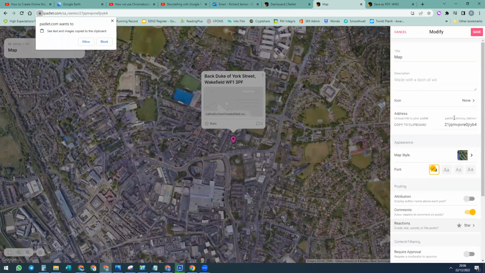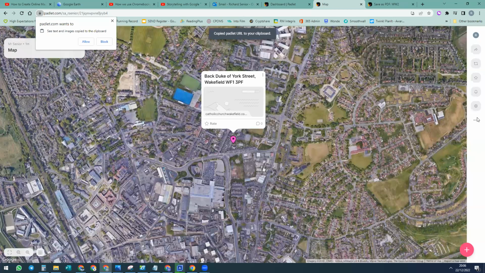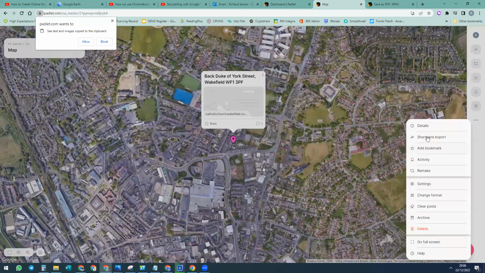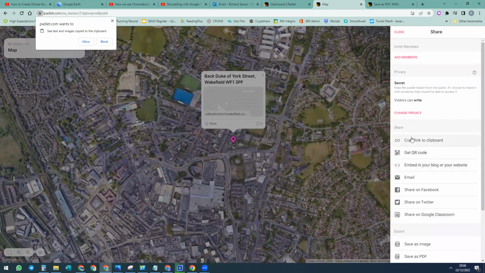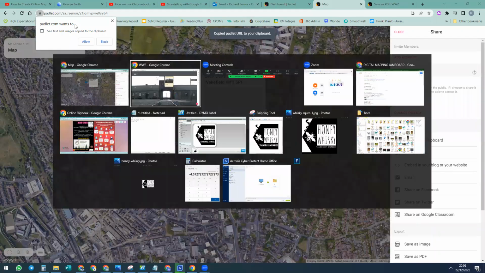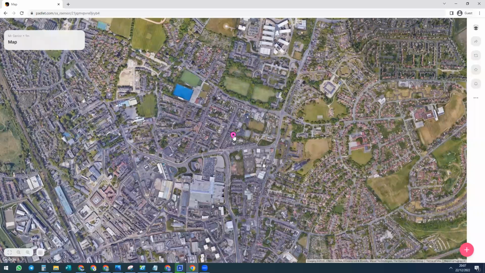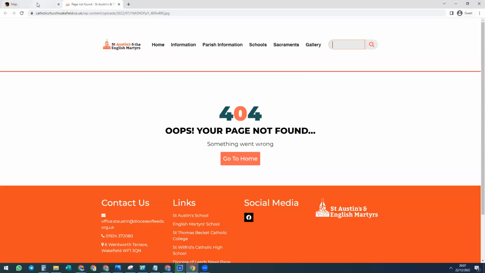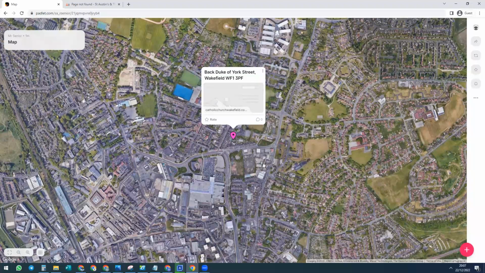And then when I come over to here, I can share this map, share and export to Google Classroom again and create an activity, or I can copy that link to be able to open that up. So I'm going to paste that in, and now I can see that there's that one item that's already there. I don't know why that's taking you to English Martyrs.